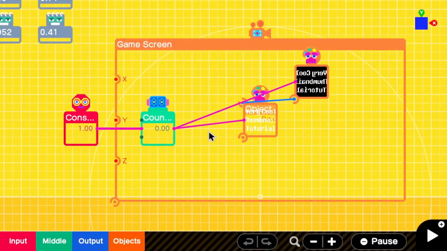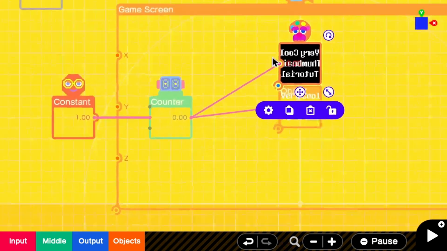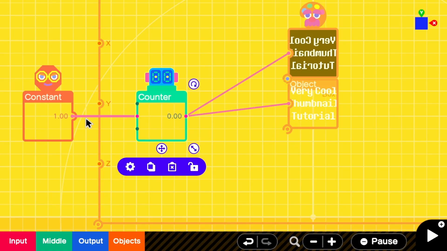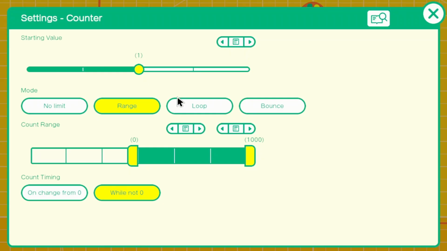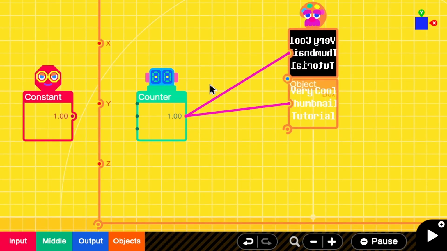So why does this work? I mentioned earlier that the thumbnail is based on what is shown on the screen during the second frame of the game. So a little fun fact about the counters. If a counter has an initial value, during the first frame, it will always output 0. During the second frame, it will start outputting this value. And during the third frame, that's the first frame that it will accept inputs.